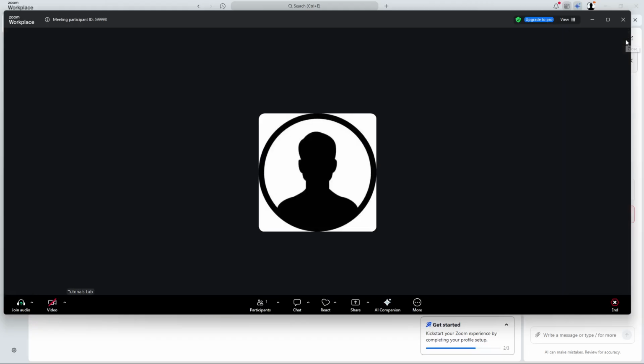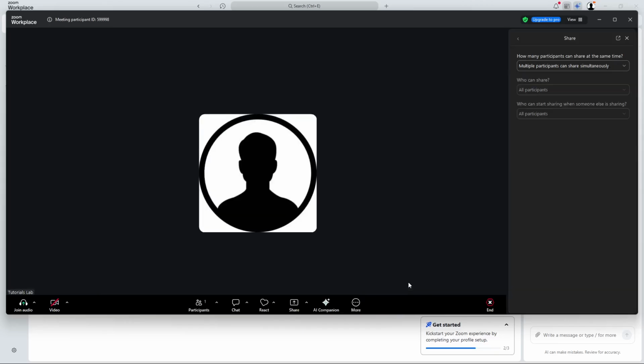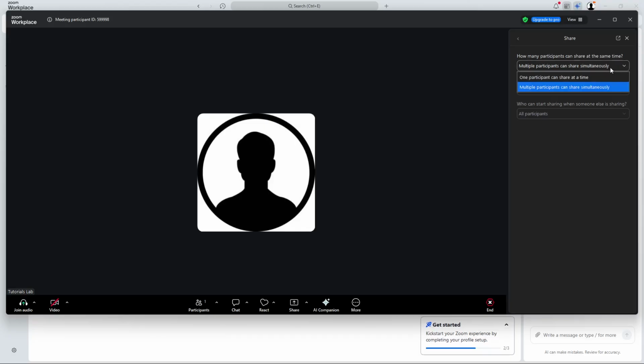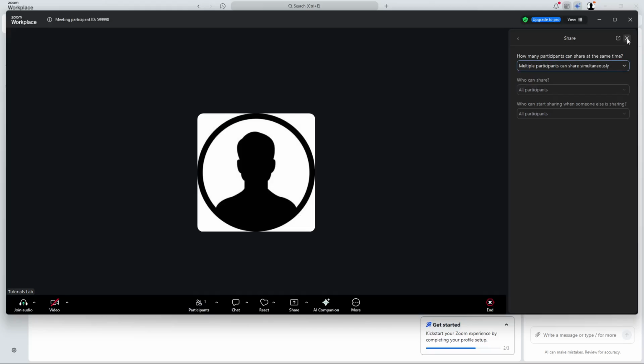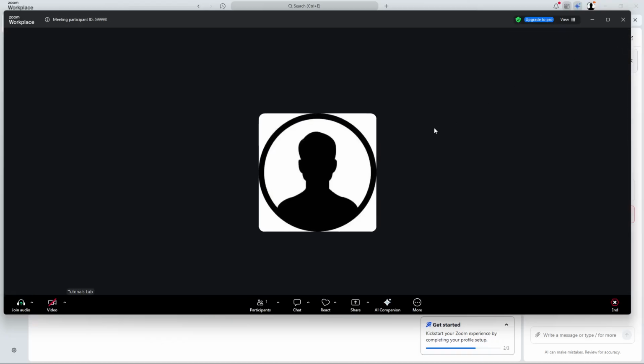Now, click the upward arrow next to Share Screen again. This time, select Host Tools for Share from the menu. In the right panel, navigate to the section that says how many participants can share at the same time. Use the drop-down menu to choose your preferred option. This is particularly helpful if you're running collaborative sessions where multiple people need to present. After you've selected your option, close the Share Screen settings. Again, everything will save automatically.